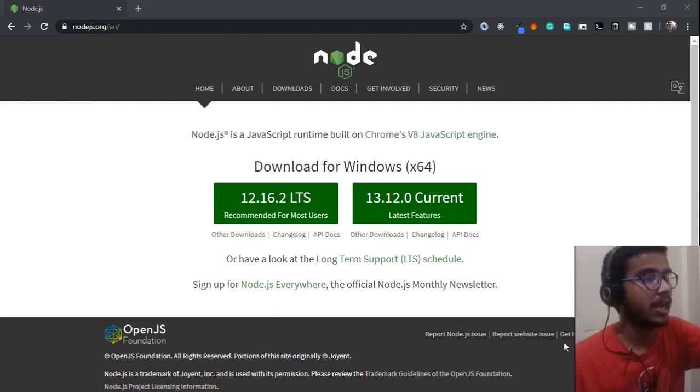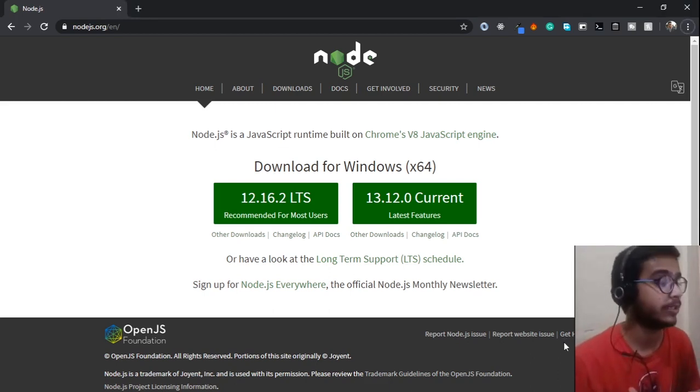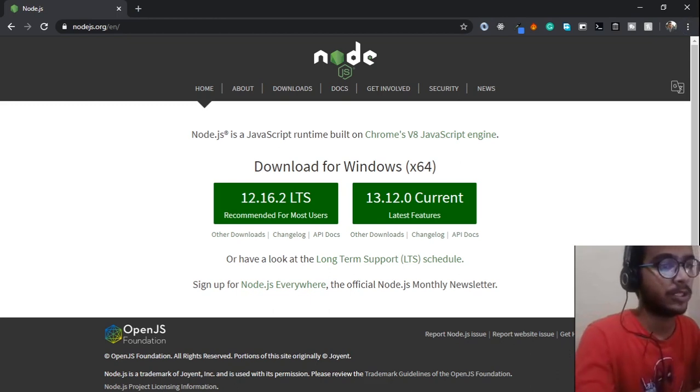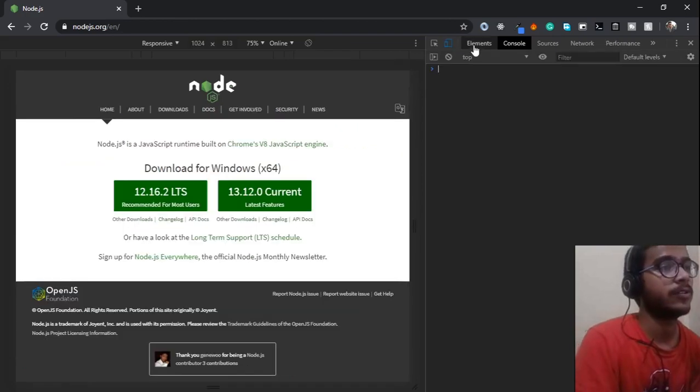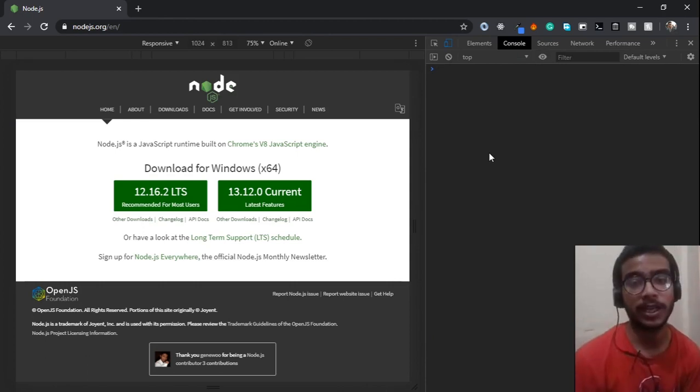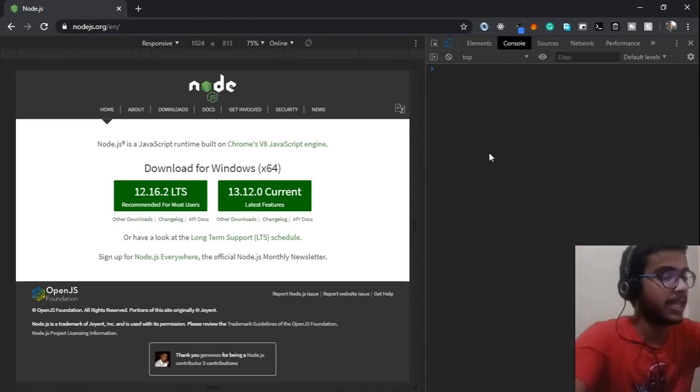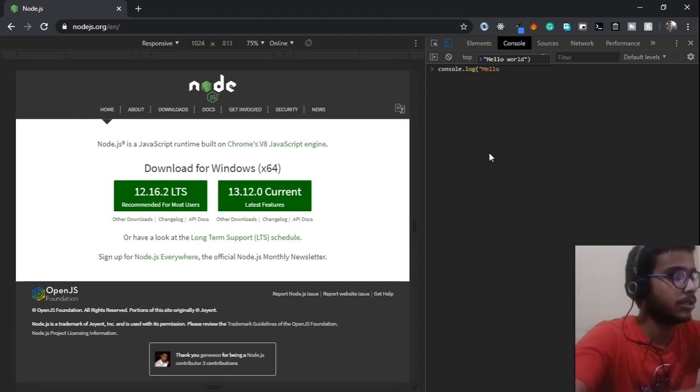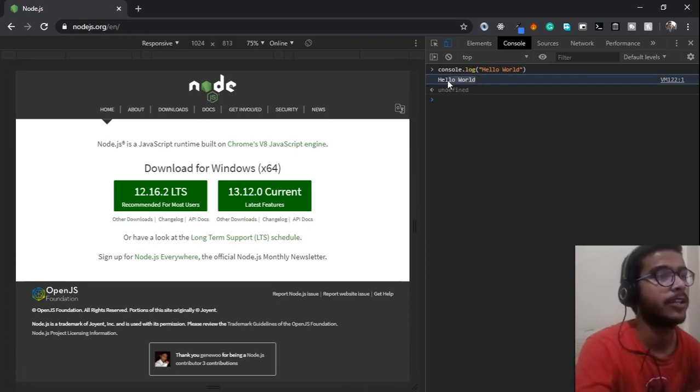By the way, you can normally write JavaScript in the browser itself. Let me show you. If you press Ctrl Shift I, it should open Elements. You can select Console here and this should open. And here you can write JavaScript like console.log hello world. Yeah, it prints. Well, you can guess it. This is a console and we are logging hello world.